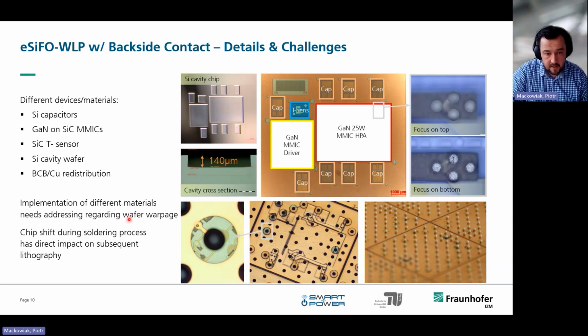Another very interesting problem we had to face during this process was the chip shift during the soldering process. You remember that the chip will be placed in this cavity here and will be soldered. So once you solder it, you might have some chip shift during the process, which will have a direct impact on the subsequent lithography process, as you can imagine. So you will need to add some tolerances here to address this, or have a very tight control of your soldering process.